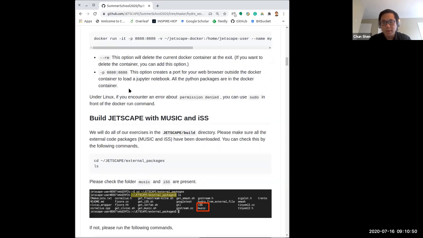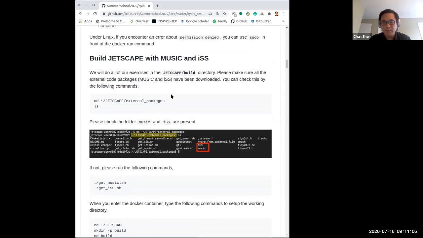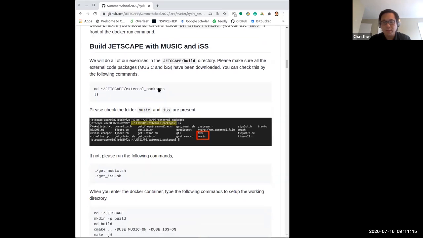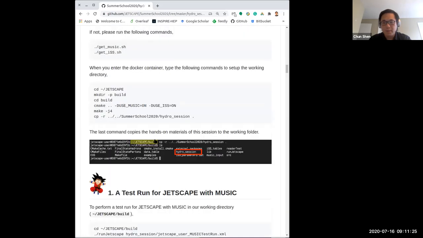So I trust most of you have already compiled JETSCAPE with the external packages, especially MUSIC and iSS, which are required in this session. This is Tuesday's homework for you. If you still have trouble compiling MUSIC or iSS with JETSCAPE, or you still see a warning that the MUSIC module is not installed in the output message on your screen, please follow this session. It will explain in detail how you can set up the module in the correct way.